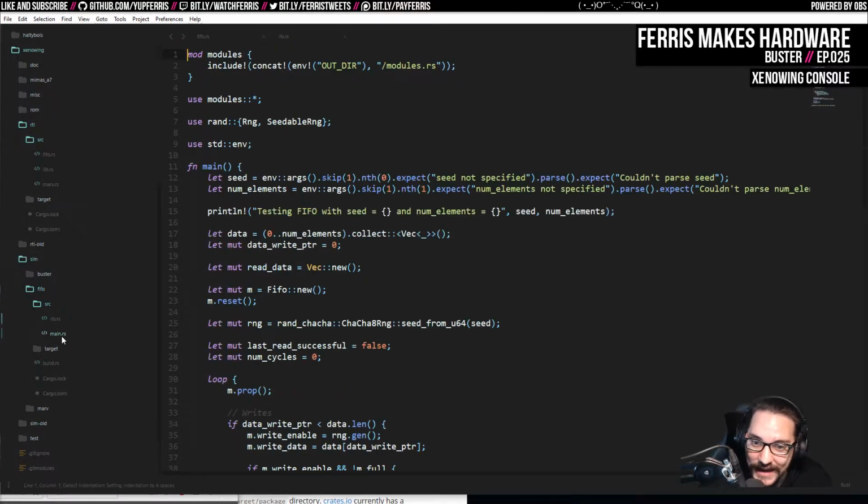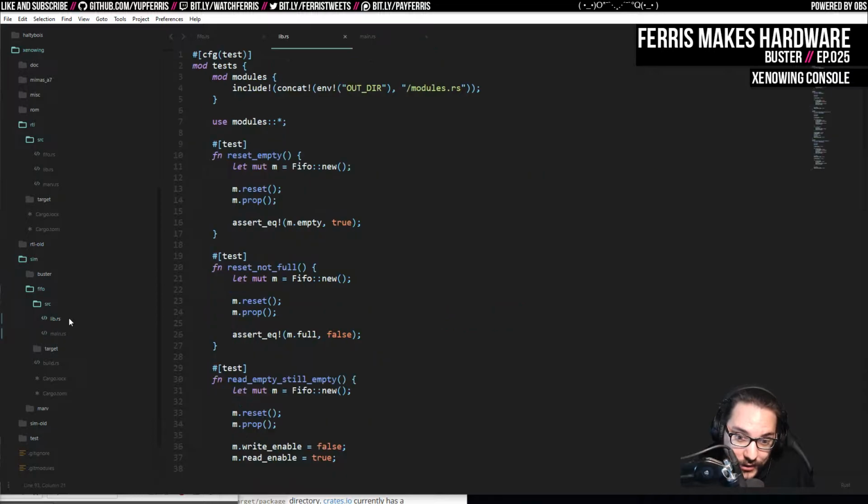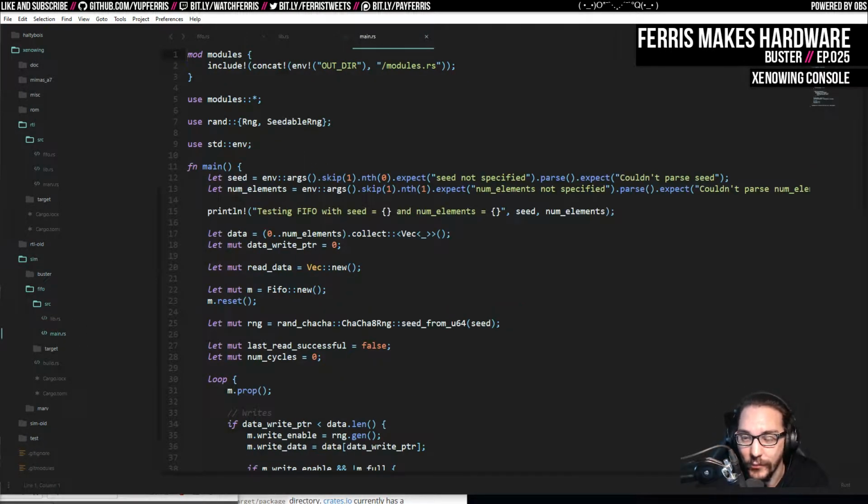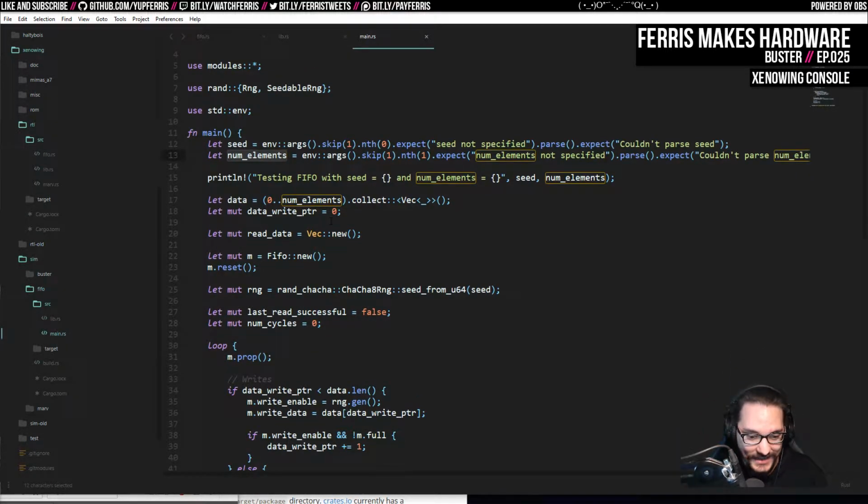But then in addition to that, I made this main.rs thing so I could run this test. If I do cargo test, it runs all these lib tests. But if I run it on its own, I can specify a random seed and a number of elements. And essentially what this will do is it makes a big buffer of num random elements. And it literally just has a write side and a read side.